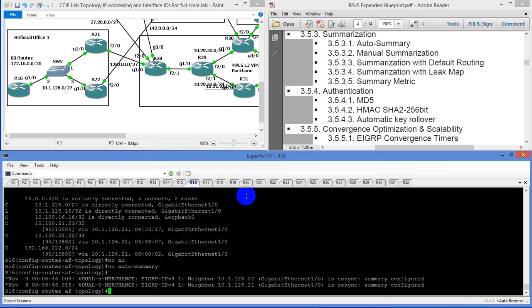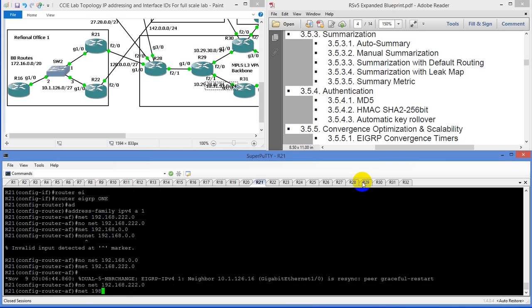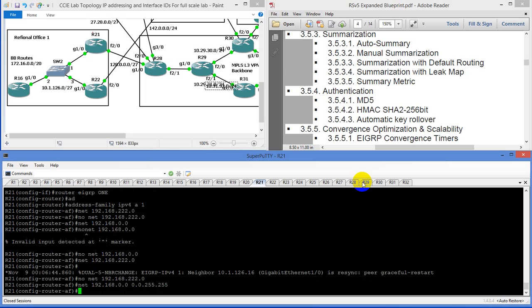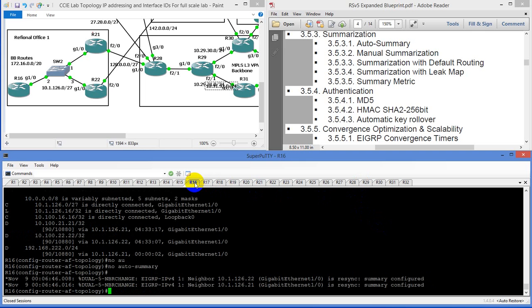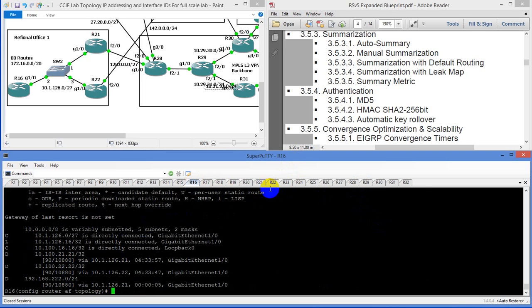And then I could go in and, let's say I have multiple 192.168 networks. Well, actually, let's hit the up arrow and get rid of this one. And we're going to type in network 192.168.0.0 0.0.255.255. Hit that in. Now 16 is going to get that in. Right, he's going to receive that route in, and I'm going to also go on 21.